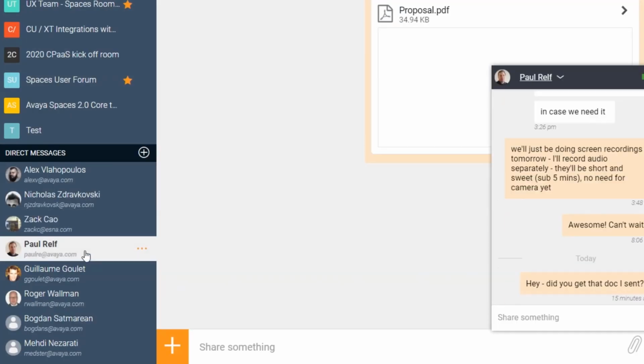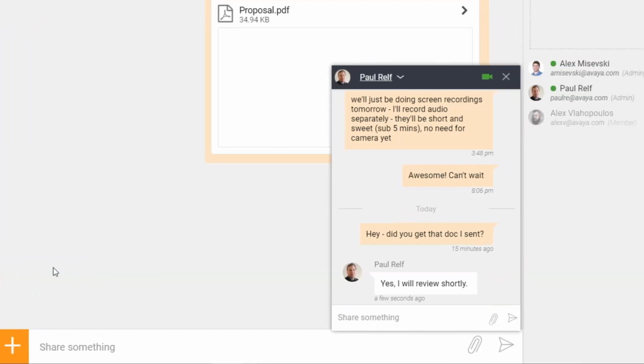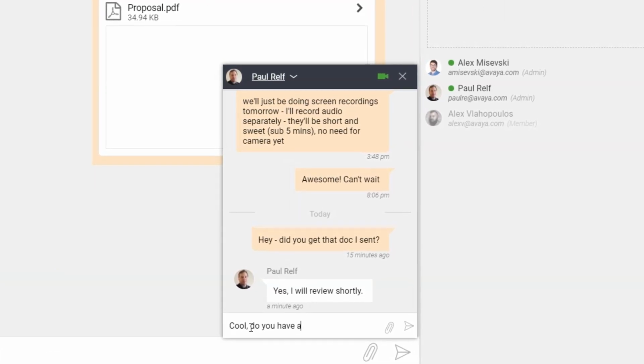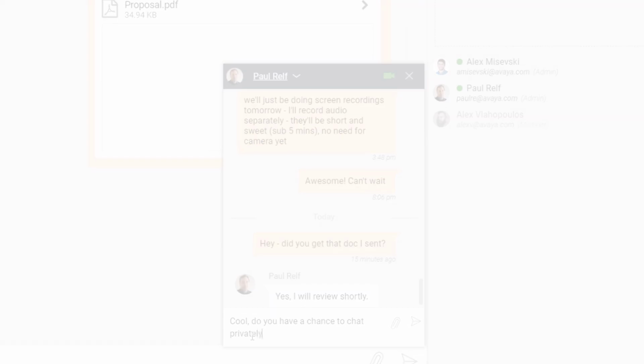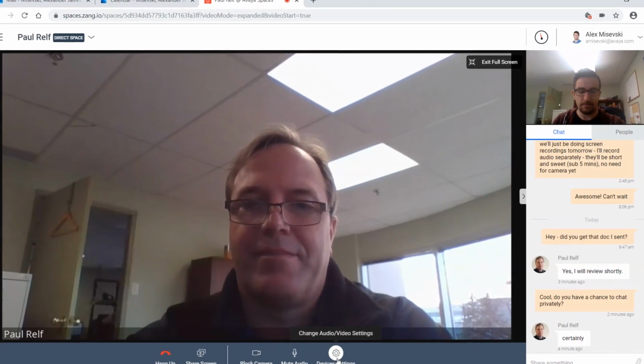My direct messages are all listed here, and I can chat privately with anyone in my organization or other Spaces users that I previously invited to a space. Of course, all data within Spaces, including this chat, is encrypted in transit and at rest. I can even escalate this private chat to a video call. So the first time you join a live meeting, you'll have to provide your browser with access to your microphone and camera. Once you've done that, you can collaborate with your teammates.